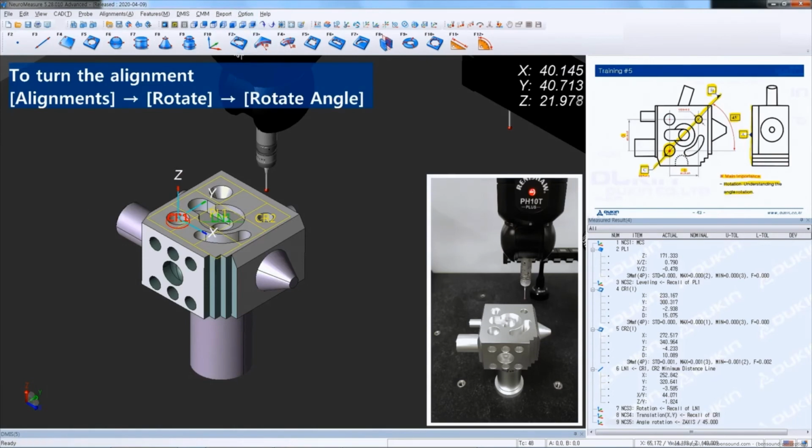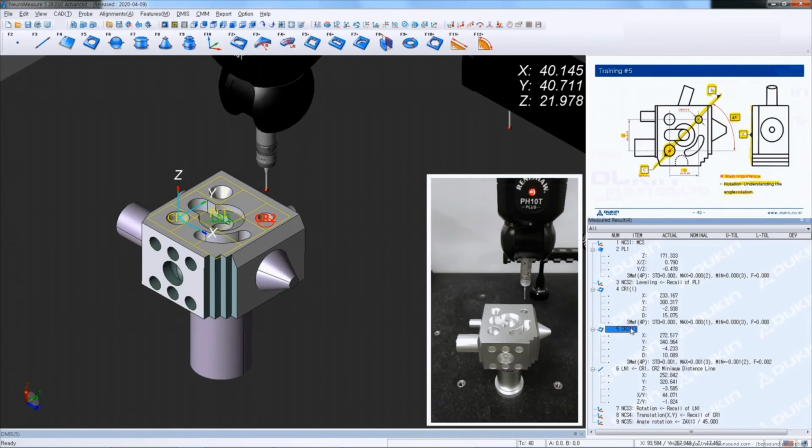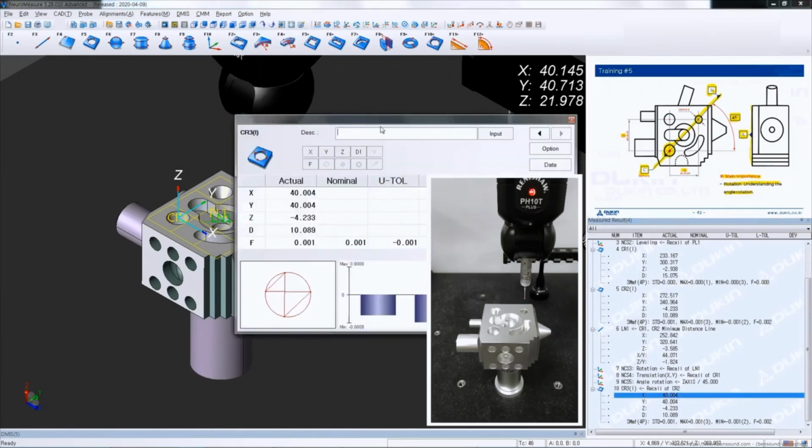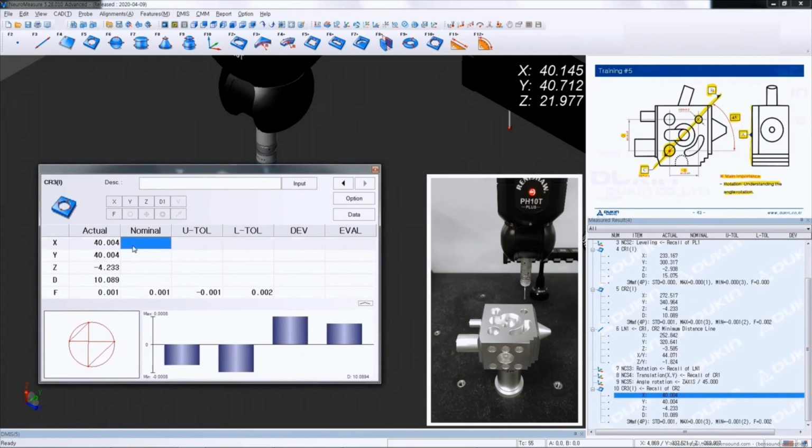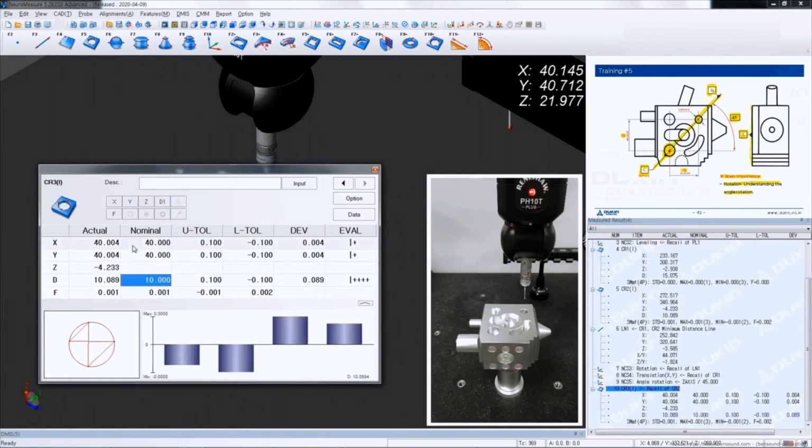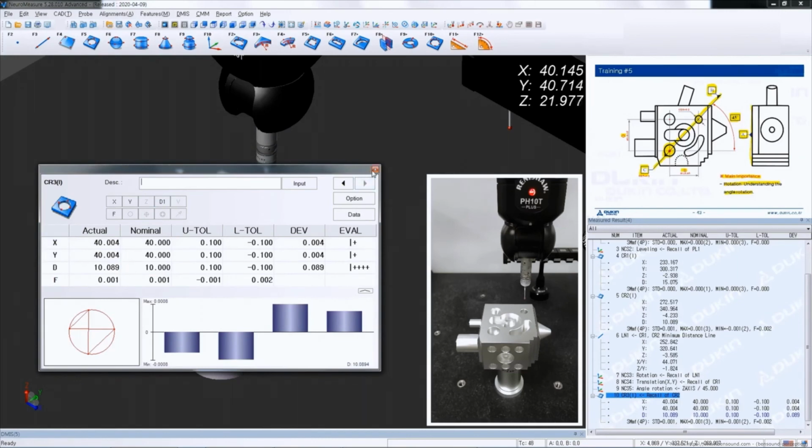And after that, right click the circle 2 and then recall feature. And then we put the nominal values. And as you can see, the actual values of X and Y are exactly the same, because circle 2 was one of the circles connected to the datum B, which was the reference for the rotation. And after the alignment is set up and rotated as a mathematically perfect 45 degrees, that's why the values are the same.